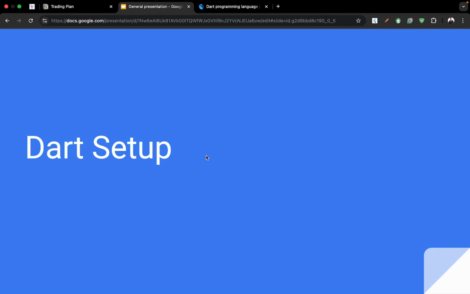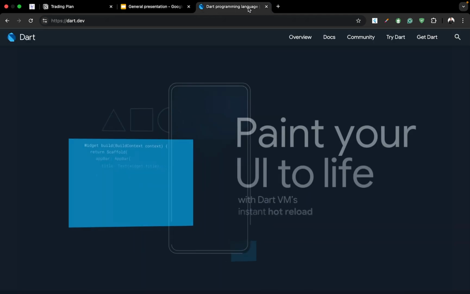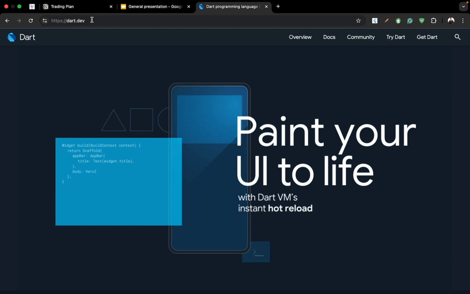You will install it for macOS as well. Okay, so what you need to do here now is, first, you will go to that.dev, on your website or your web browser.